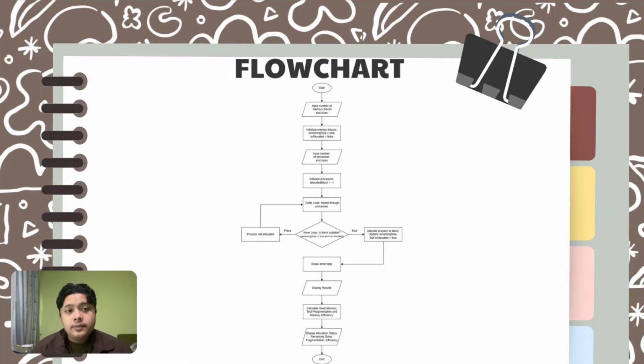The system then begins iterating through the processes, attempting to allocate each one to a suitable memory block. A block is considered suitable if it has enough remaining space and it is not already allocated. If a suitable block is found, the process is assigned to it. The remaining memory size is updated and the block is marked as allocated. If no suitable block is available, the process remains unallocated.